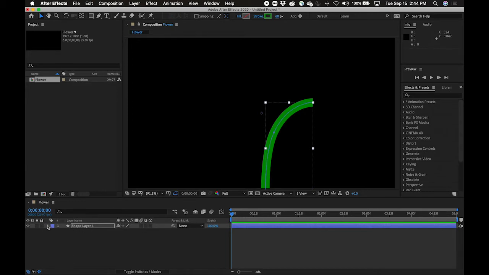So down here in my layers area right now, that individual leaf that I just created is showing up down here as a shape layer, and it says shape layer 1. So let's go to the trouble to name that. I'm going to select it, press return, call that leaf 1, and press return again.